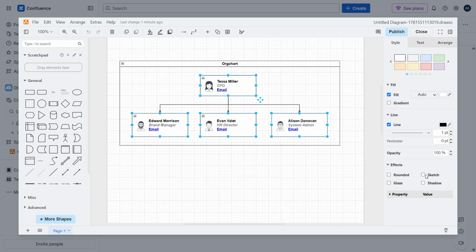As soon as you turn it on, the selected shapes will take on a sketch style appearance. This can make diagrams feel more informal, creative, or draft-like, which is especially useful if you want to present an idea in a lighter, less rigid format. It's a simple visual change, but it can make a noticeable difference in the way your diagram looks and feels.